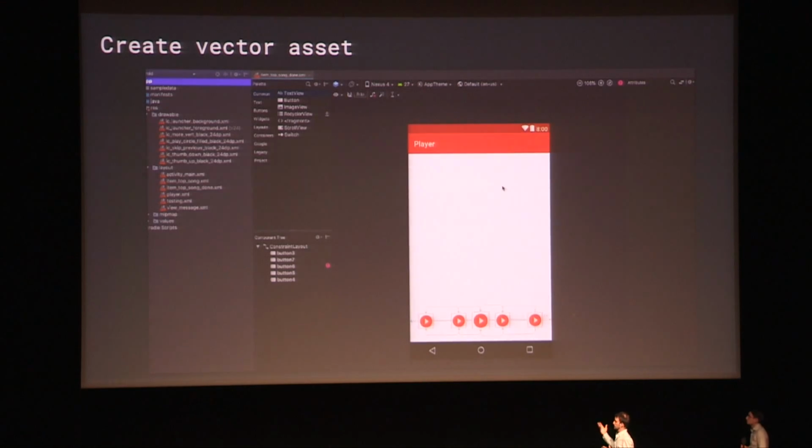So we still need to add some more color to our layout. So Jerome, I'm going to continue on how to get the icon.